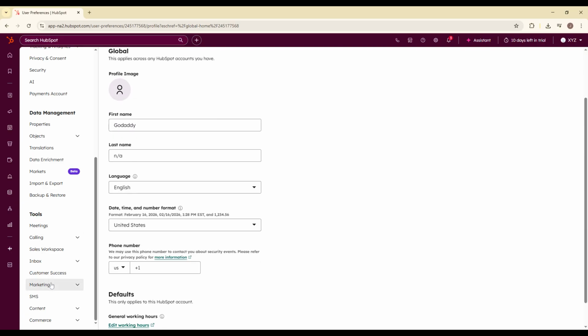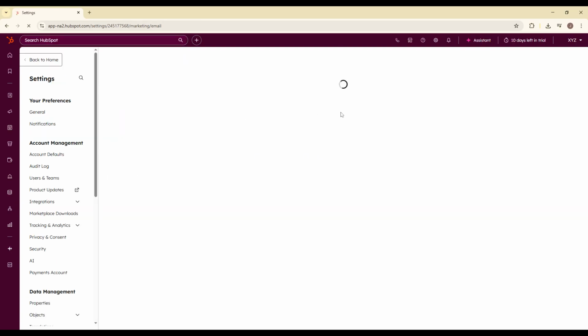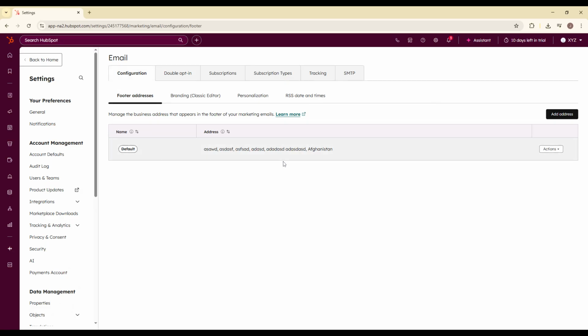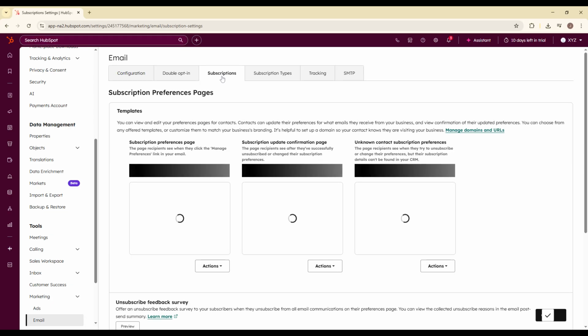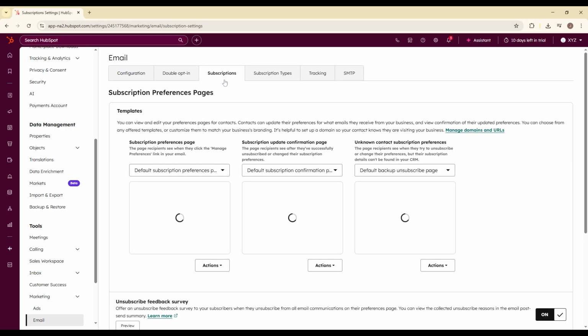Inside the Email Settings area, you'll see multiple tabs across the top. Click on the tab labeled Subscription Types. This is where all of your email subscription categories are managed, including the ones your contacts see when they manage their email preferences. Next, choose the subscription type you want to translate.